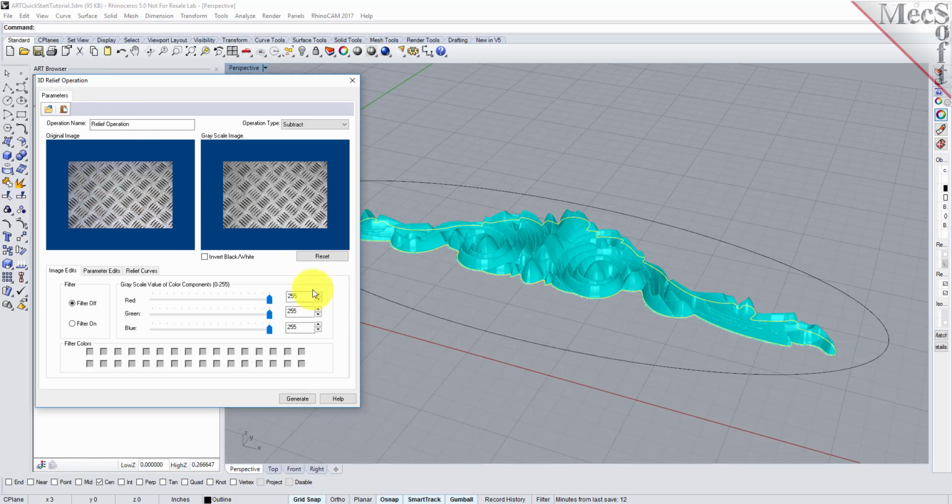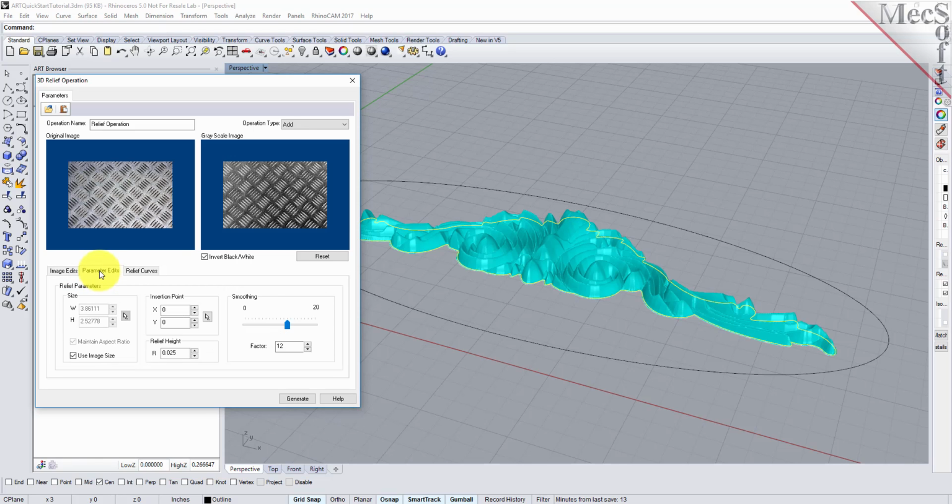Note that the original image is displayed on the left and the resulting grayscale image preview is on the right. First, we'll change the operation type to Add and then check the box to Invert Black and White. Then, on the Image Edits tab, make sure Filter Off is selected. This will update the grayscale image preview on the right. Now, select the Parameter Edits tab and uncheck Use Image Size, and then also uncheck Maintain Aspect Ratio.